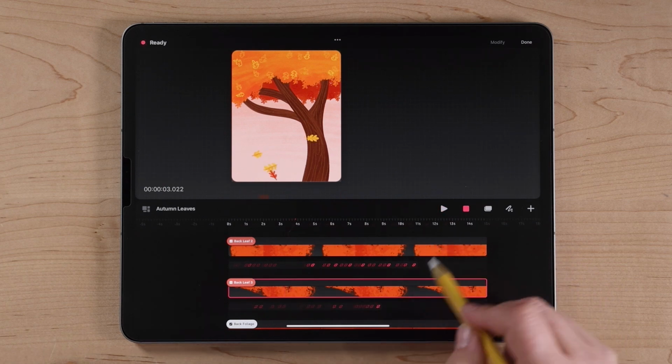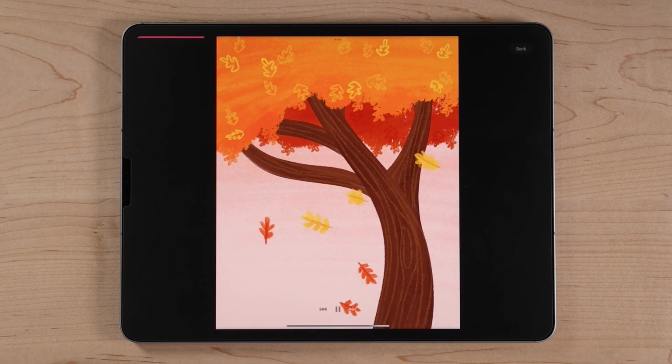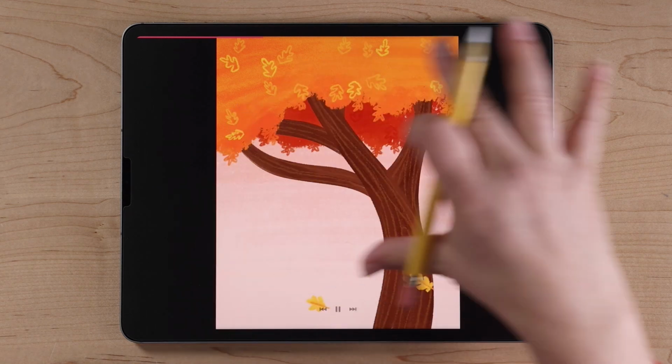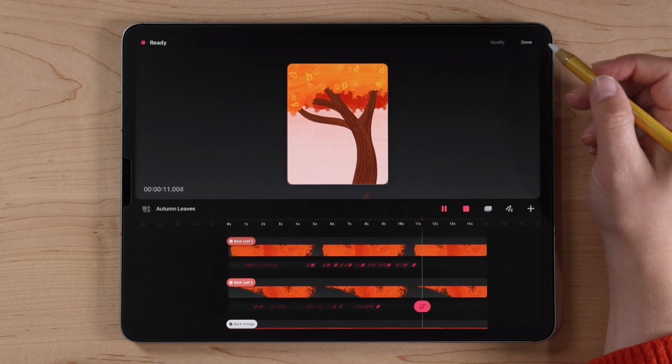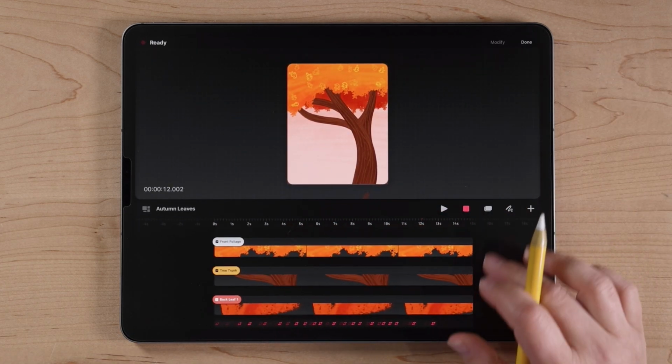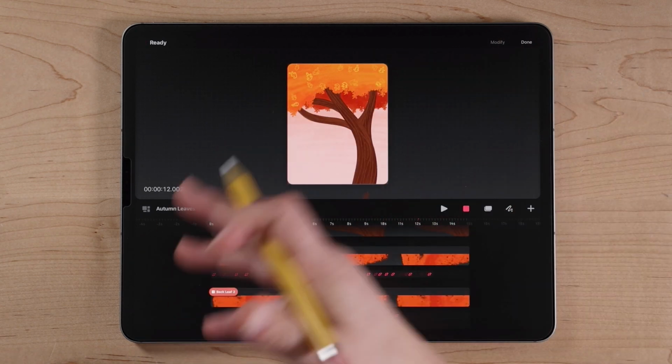Good. All right, let's take a look at how that's all looking. Awesome. We have a lot of variation in the way that the leaves are coming down, and I think the more variation you add, the more natural this looks. Let's go ahead and tap back. And now let's use what we've already animated to make this even more full with falling leaves.